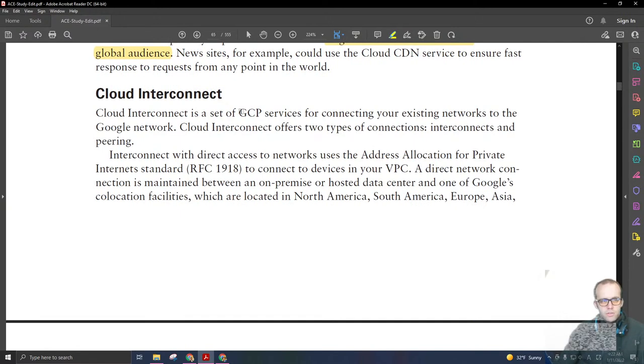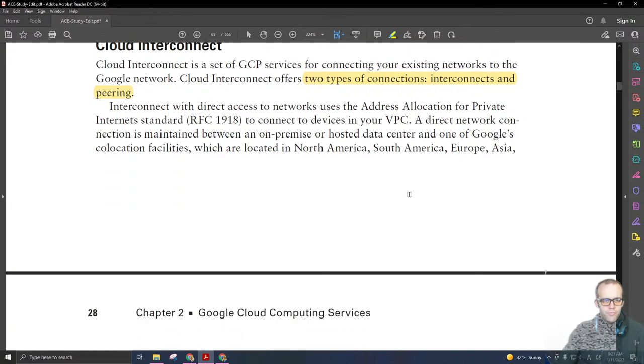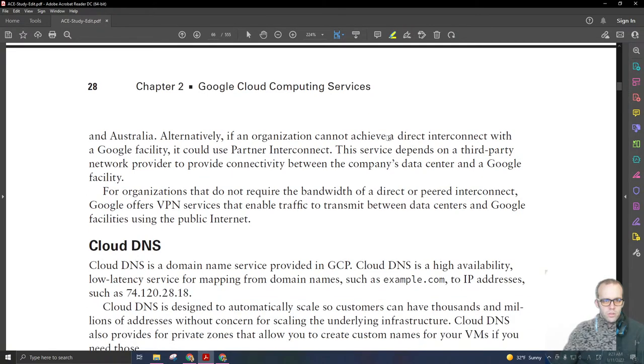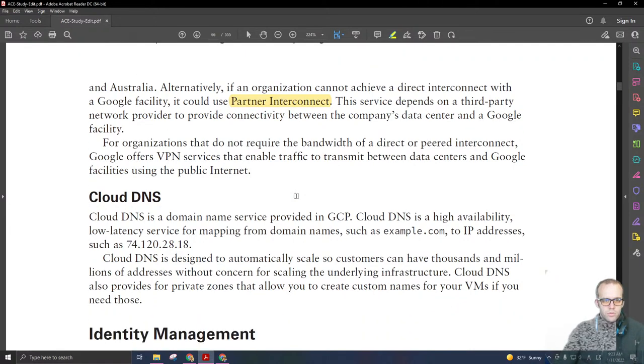Okay. Interconnect. A set of GCP services connecting your existing networks to the Google network. Interconnects and peering. I'll just highlight that. Direct access allows access to the network. It uses the address allocation for private internet standard to connect devices to VPC. A direct network connection is maintained. Okay, in many countries, an organization cannot achieve a direct interconnect with a Google facility, so the alternative is to use partner interconnect. A third-party network provider provides connectivity between the company's data center and Google. The bandwidth: direct or peer interconnect. Google offers VPN services that enable traffic to transmit between data centers and Google facilities using the public internet.